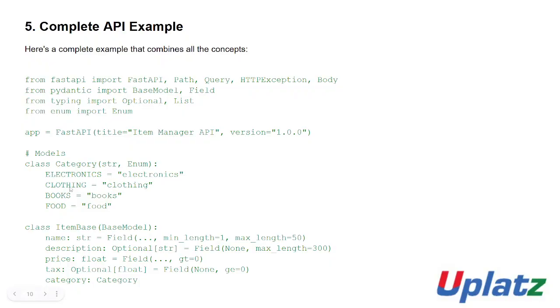Now models. Class Category, str, Enum. We have seen in our previous lesson. Electronics, it will show them in a drop-down list. Electronics, value will be electronics. Clothing, books, value will be books. Food. Okay. The class ItemBase, BaseModel, name str, Field. Is there any validator here? Pydantic BaseModel, Field, no validator. Then max length 300, price float Field, this is required, greater than 0, tax optional float Field of type none, greater than or equal to 0. Then category is of type Category. This is enum.